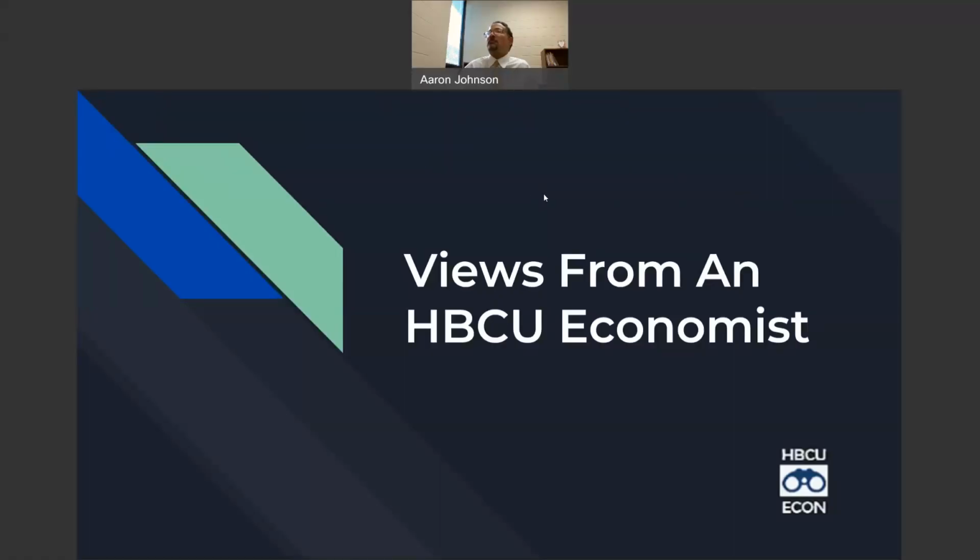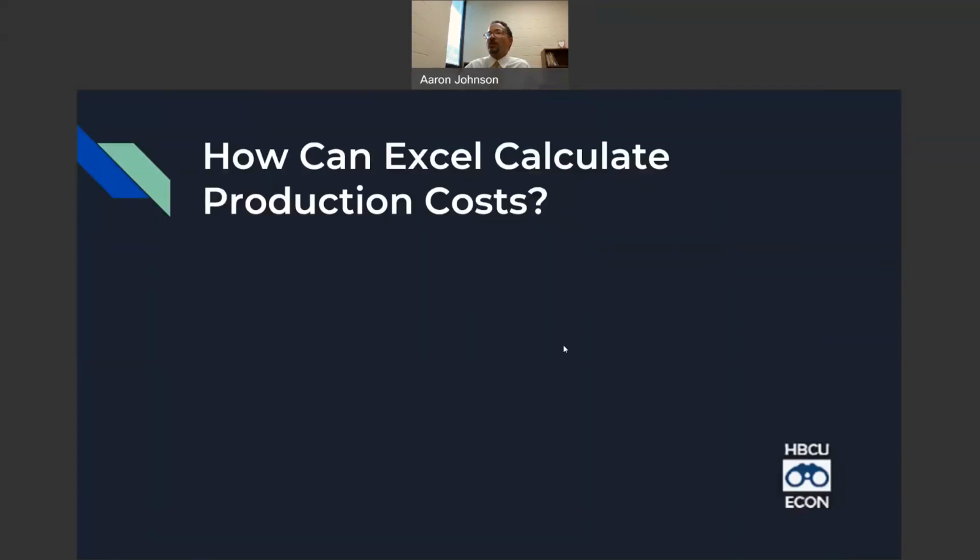Today I want to talk about production costs and how to calculate that without pen, pencil, and paper or calculators. Let's get rid of the calculators and in its place, let's use Microsoft Excel. And so that's what we're going to talk about today. So the question is, how can Excel calculate production cost?